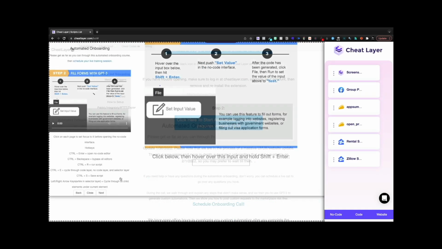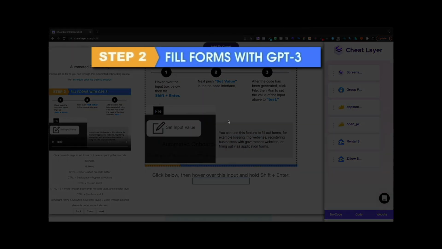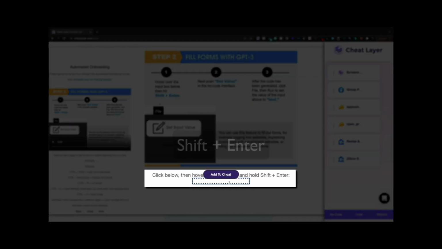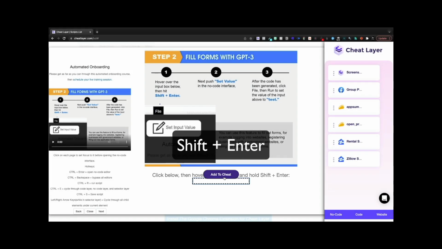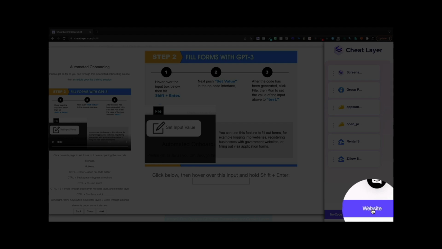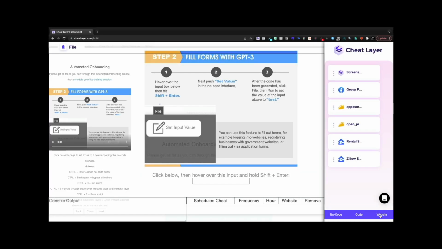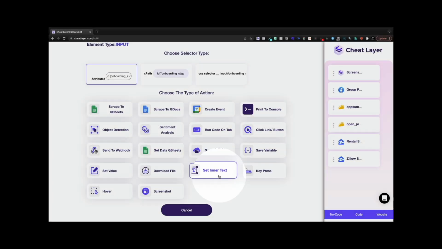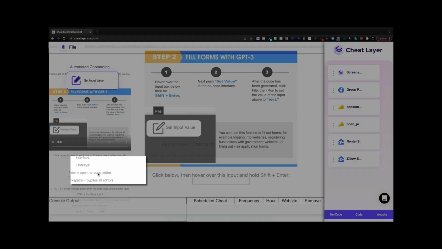So let's move on to step 2, where we're going to fill forms with GPT-3. I'm going to hover over this right here, and you can click Shift Enter, but what I prefer to do is hit Add to Sheet. And again, I'm in the website version right now. You could be in the code or the no code, but the website's my preferred way as a non-coder. So if I click Add to Sheet, we're going to set this as a value.